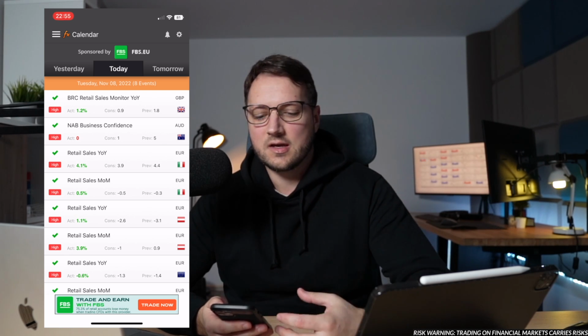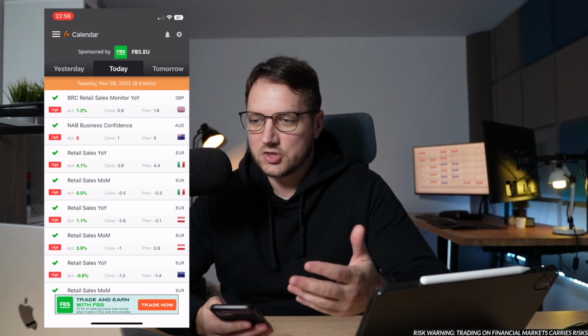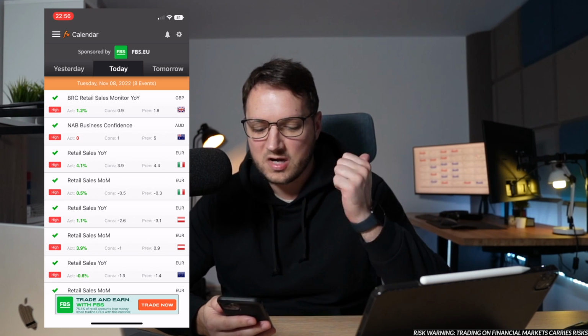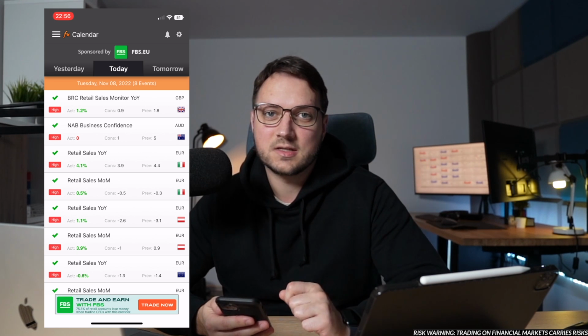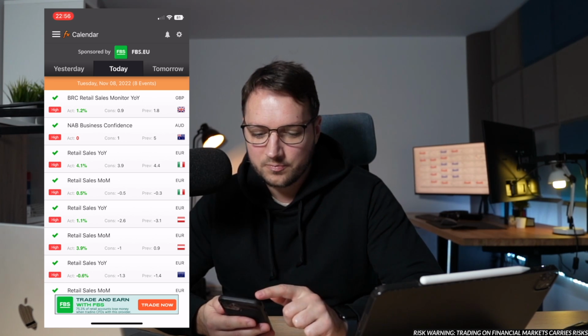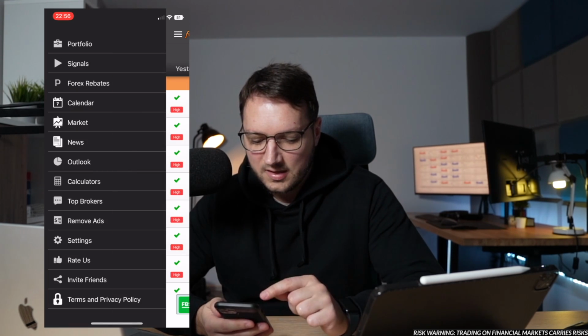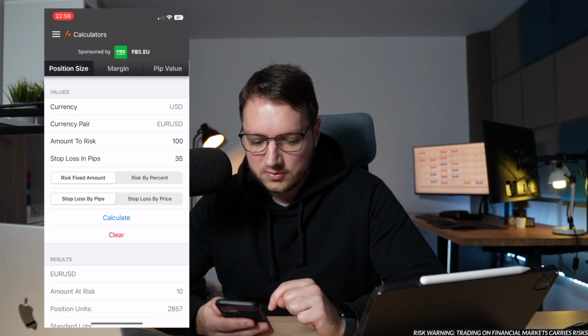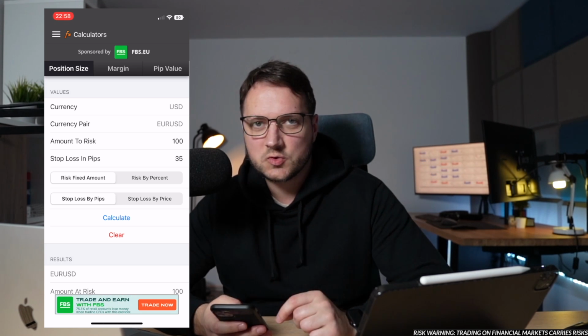And basically I use it for the same purpose as I do when I trade on my laptop or my PC, which you can see right behind me. So it is the position calculator. We go to this upper left side, this 3 lines icon, and we go for the calculators. And of course it is the position size calculator. So let's do some example.